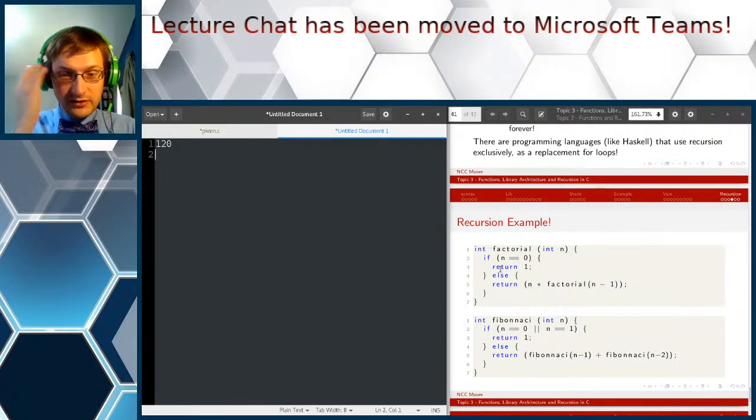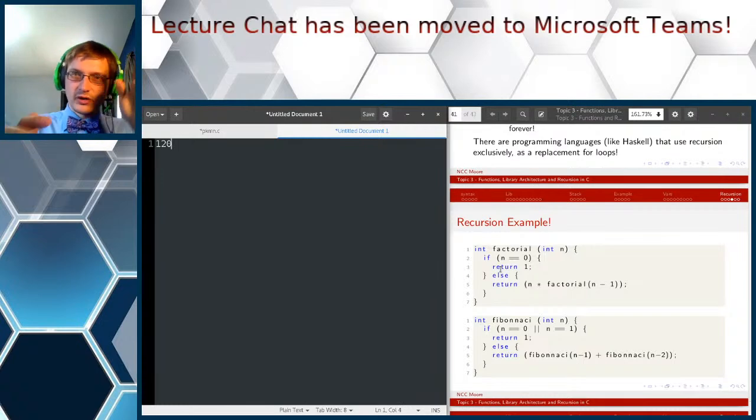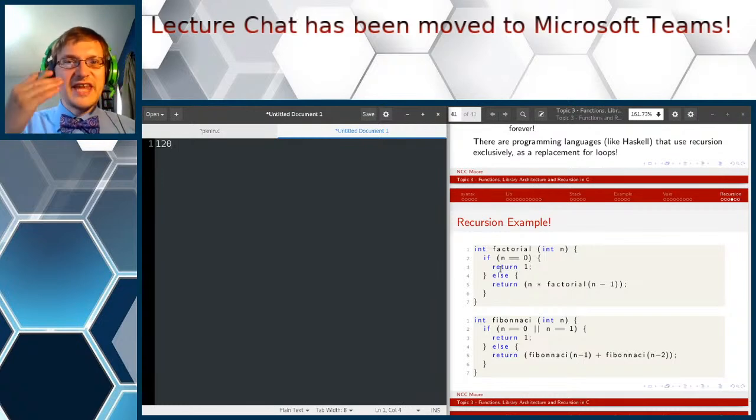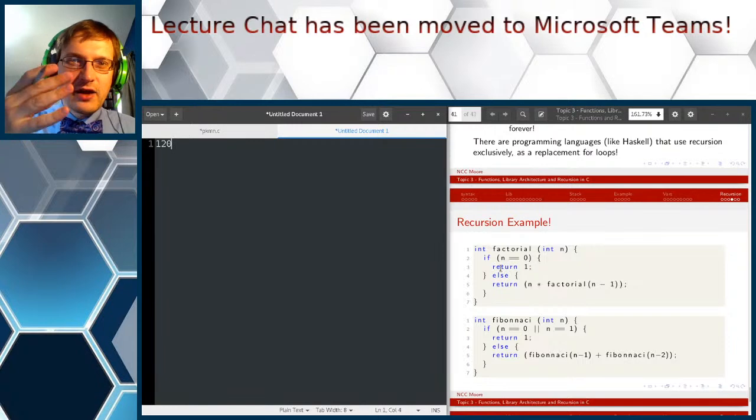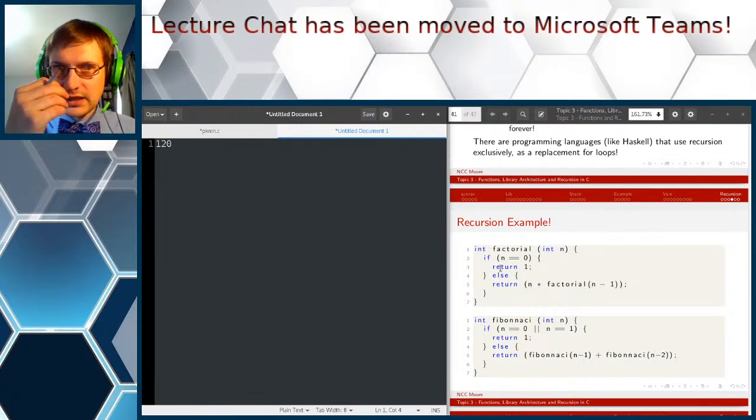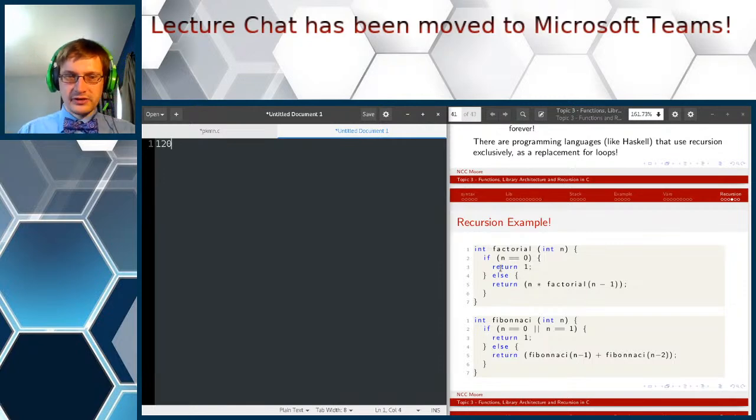I apologize that I don't have a chalkboard, because it would have been more clear with a chalkboard, but that is how the factorial is computed using this recursive algorithm. Hopefully that's reasonably clear.